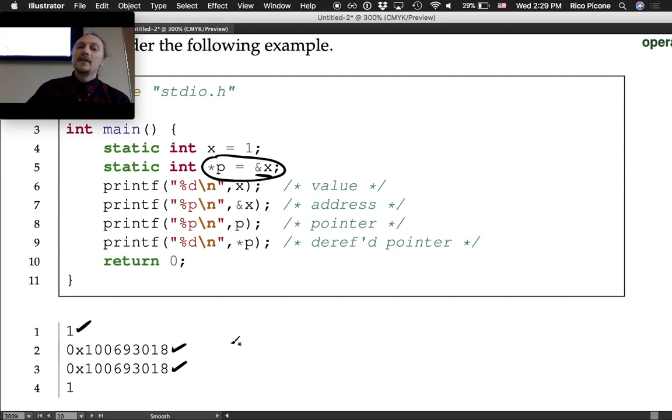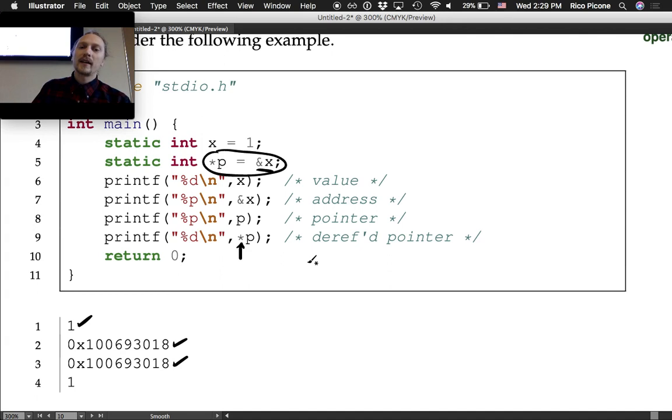Now, if you want to dereference the pointer, which is to say, if you want to look at the contents of the place in memory that the pointer is pointing to, which in this case, p is pointing at the variable x, and it has a value of 1. So if we use the dereferencing operator here, star p, we should get back the value of the x variable, which is 1.